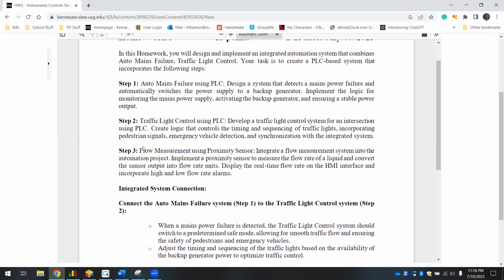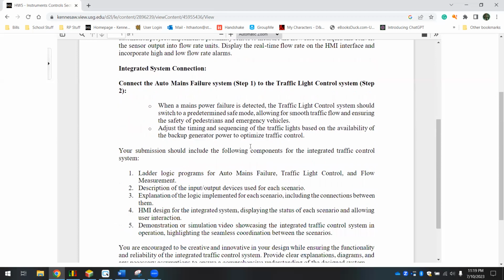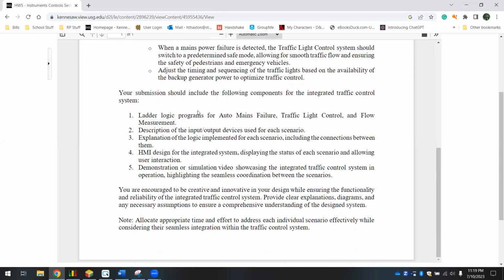And the third one is we have to use a flow measurement, which in this one we're using a cars per light measurement. So in the amount of time that the light is green, we want to measure how many cars flow through the intersection. And you can see down here, this is hopefully everything that I have in my video. If not, I guess we'll see.